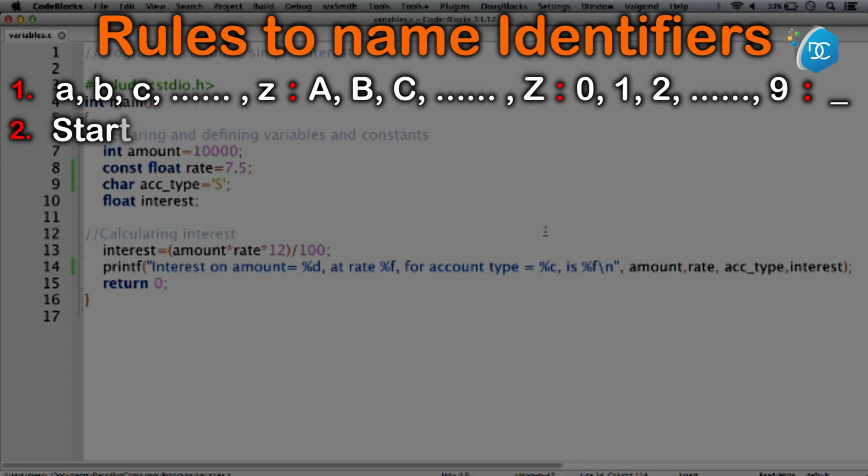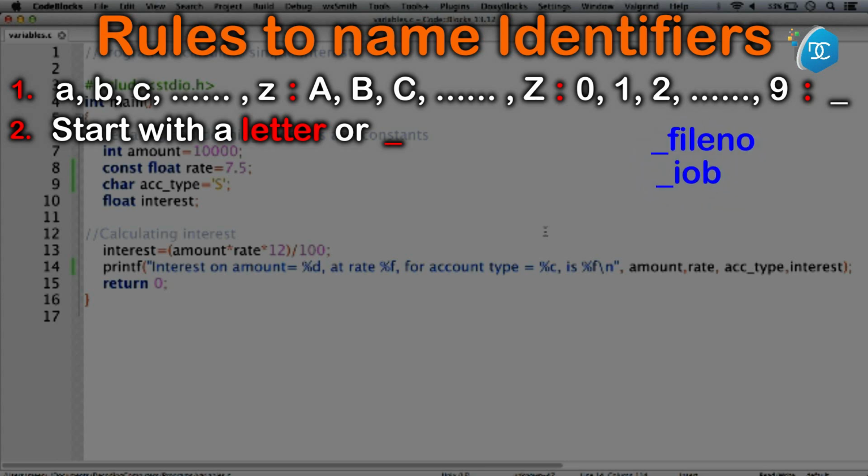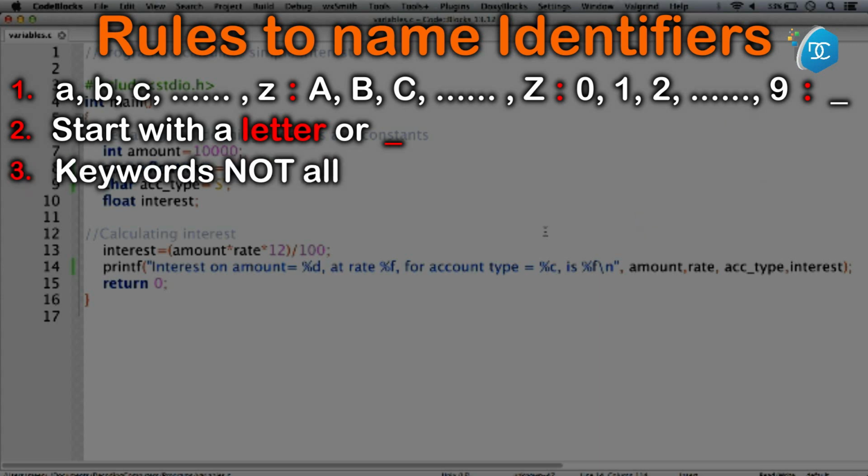The first letter of an identifier should be either a letter or an underscore, but it is discouraged to start an identifier name with an underscore, though it is legal. It is because an identifier that starts with underscore can conflict with some system file names such as _fileno, _iob, _wfopen. Keywords are not allowed to be kept as identifier names.